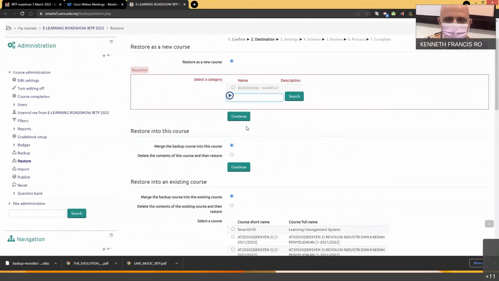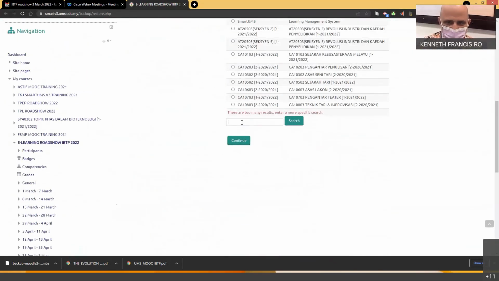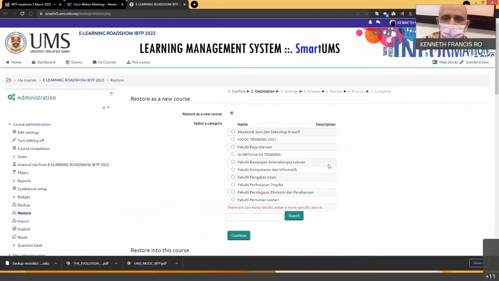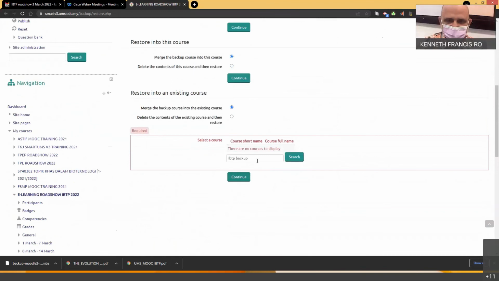Nora, can you restore it, because I'm having an issue here. You can restore the course because the speed of this thing is slow. Search for the name. You can restore it, Nora, please. E-learning roadshow, doctor. I cannot locate the course here. It's called e-learning roadshow IBTP. E-learning roadshow 2022 IBTP. Yeah.